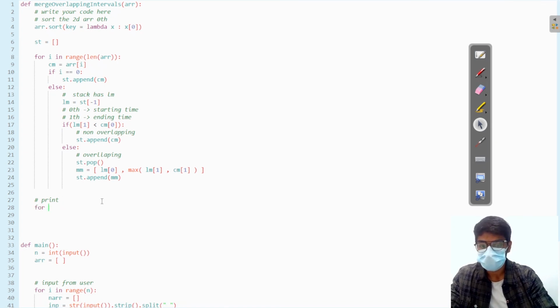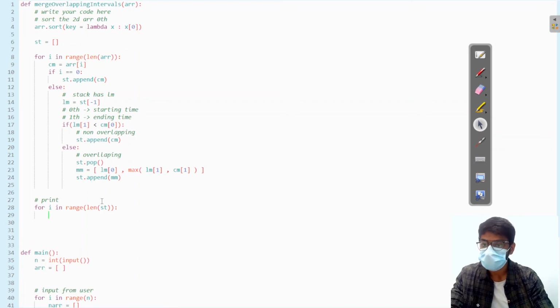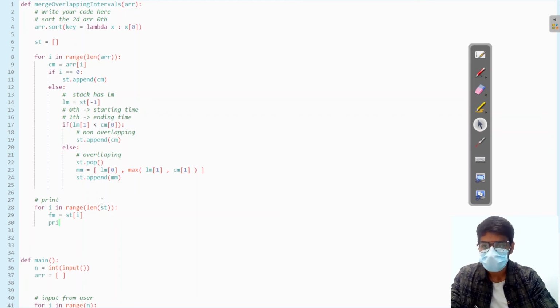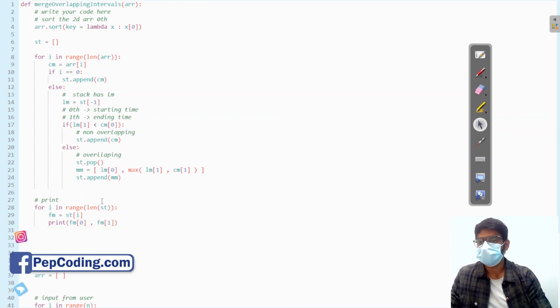So I'm using for i in range length of the stack. First i is equal to 0, then 1, then 2. I'm going to take one more variable, final meeting, and store st of i in it, that is st of 0, then st of 1, then st of 2. I'm directly printing the final meeting starting time followed by a space and the final meeting ending time. This is what we have to print.